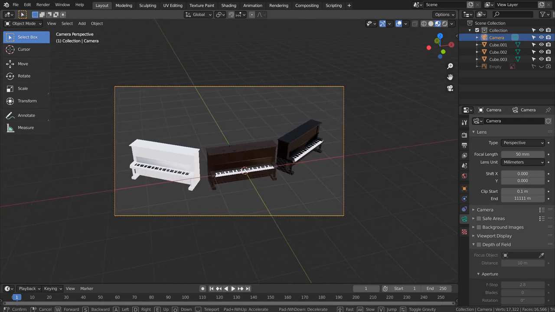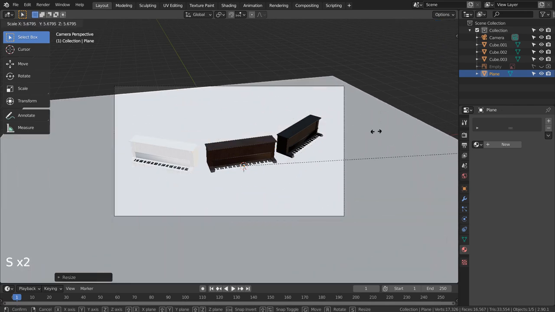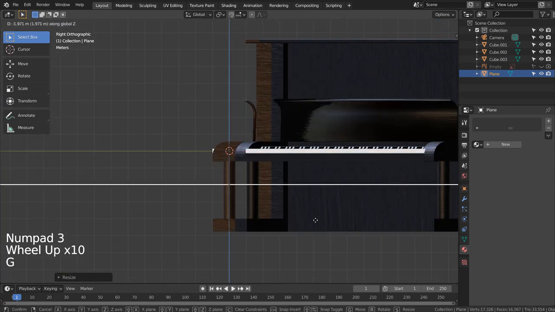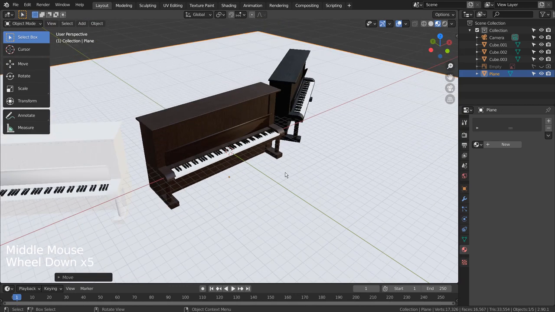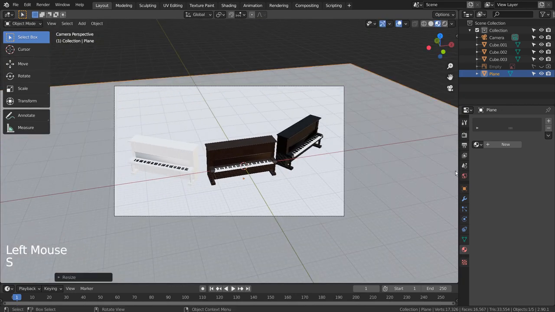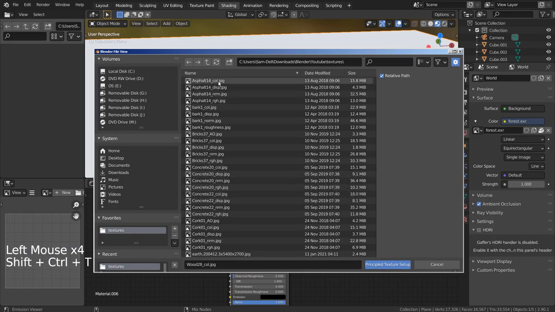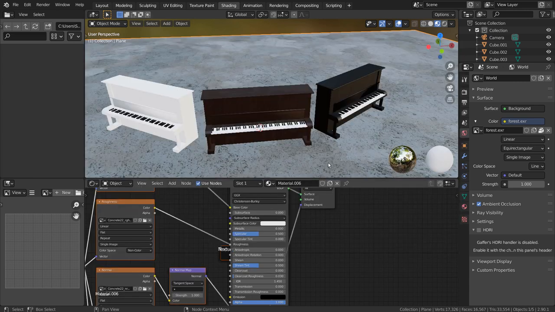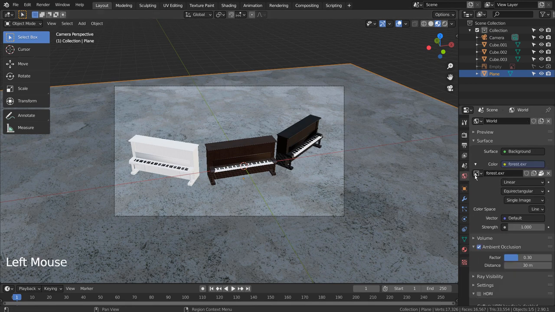I'll add the ground plane. Please watch a tutorial listed in the description to match my final render settings, as I'm using a Cloned Dev HDRI setting. I'll use the sky texture.